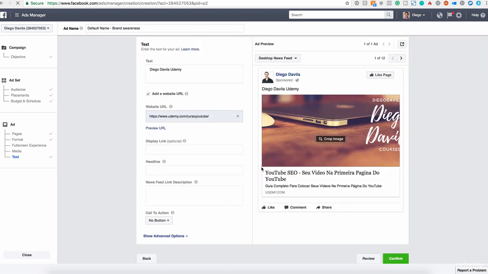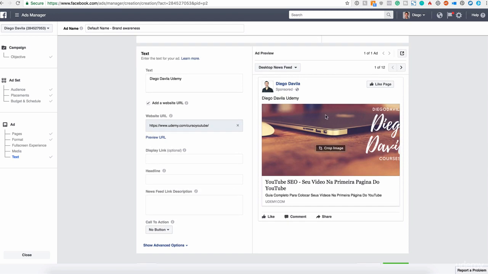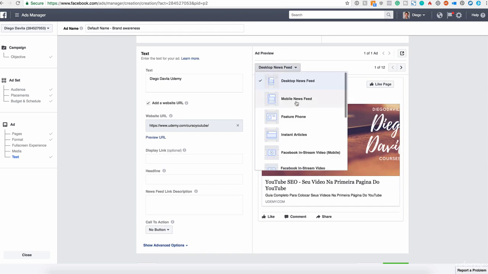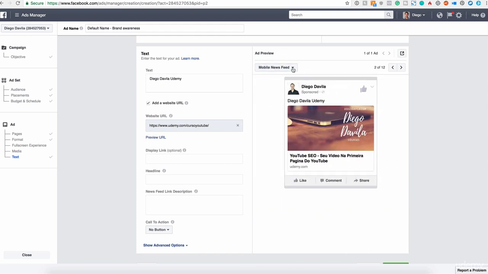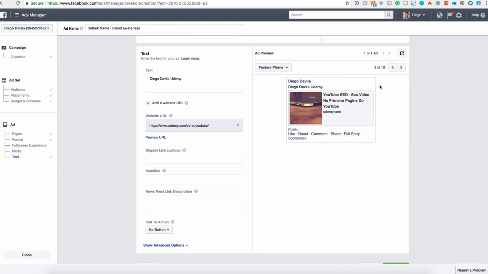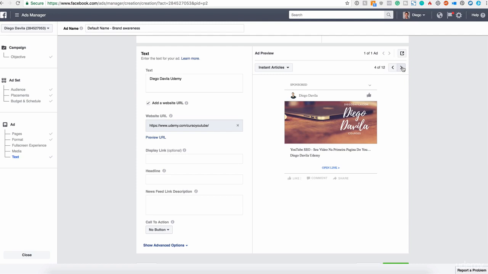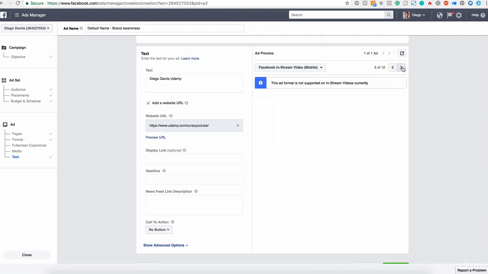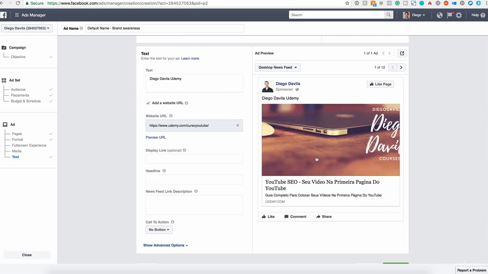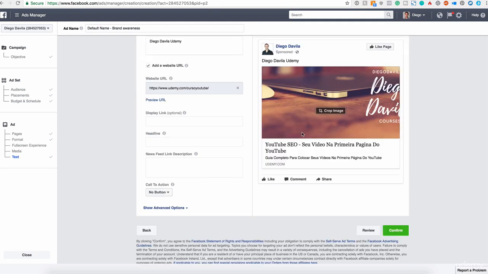Okay, when you are happy with this, you can preview your ad here on the right side. You see, this is the view for the desktop newsfeed. You can also preview the mobile newsfeed. You can preview the feature phone. And if you go next, you can see the Instagram articles, the in-stream Facebook mobile. So you have all the options here, all the previews. And when you preview all this and you are happy with what you are seeing, you can click on confirm.